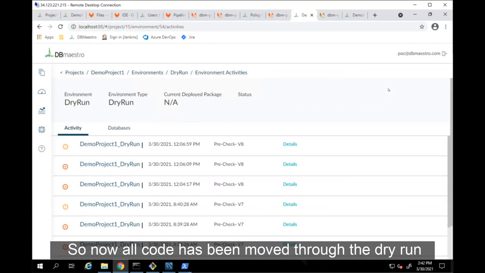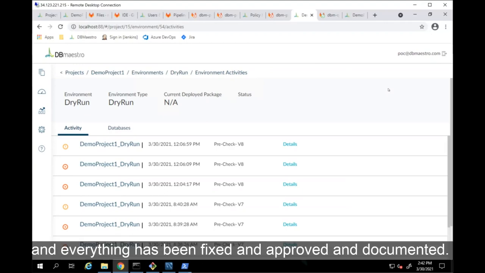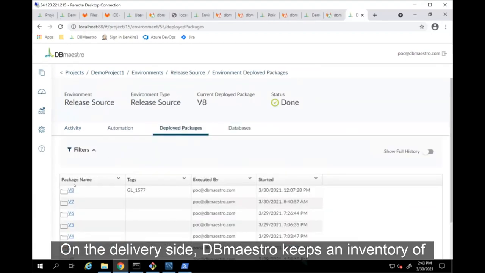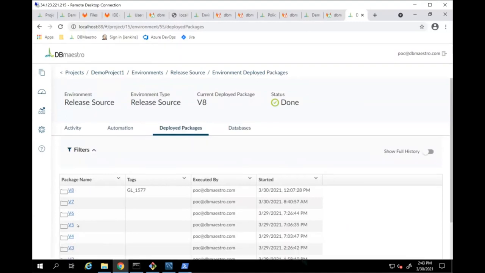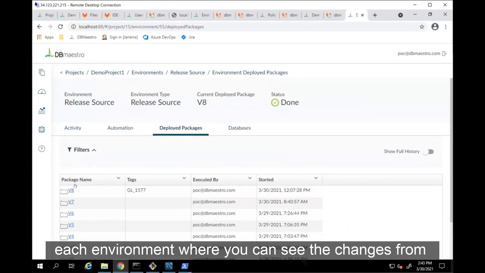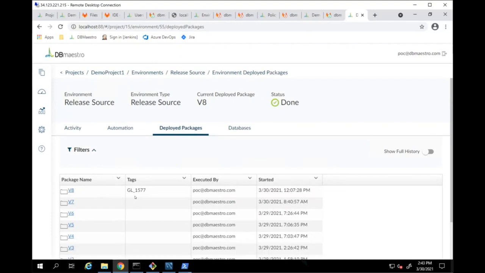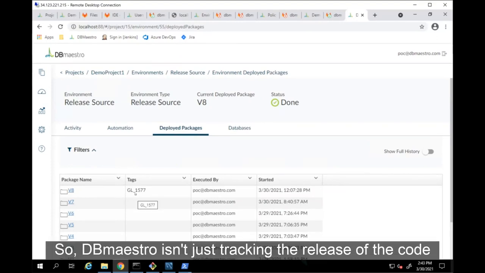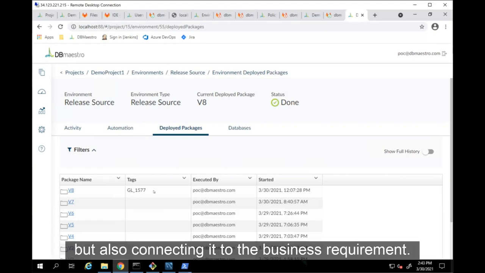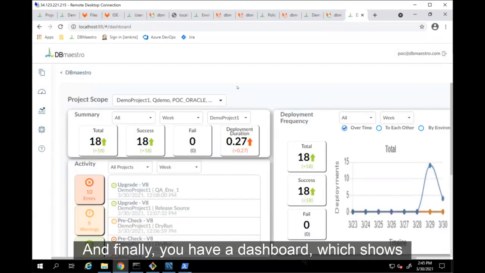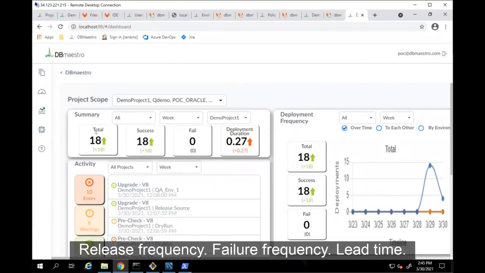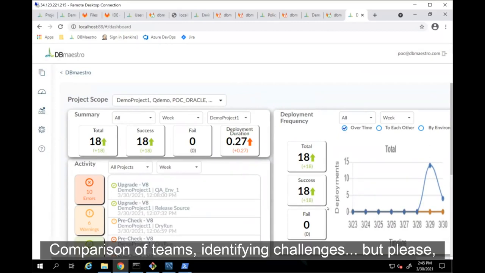So, now all code has been moved through the dry run and everything has been fixed, approved, and documented. On the delivery side, DB Maestro keeps an inventory of each environment where you can see the changes from the repository that were pushed and submitted. So, DB Maestro isn't just tracking the release of the code, but also connecting it to the business requirement. And finally, you have a dashboard which shows everything that's happened. Release frequency, failure frequency, lead time, a comparison of teams, identifying challenges.